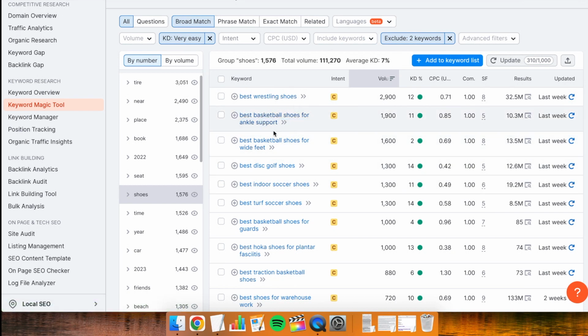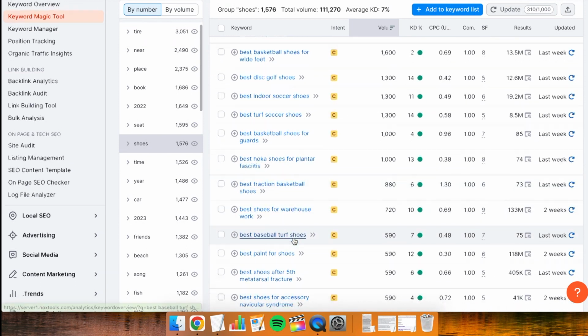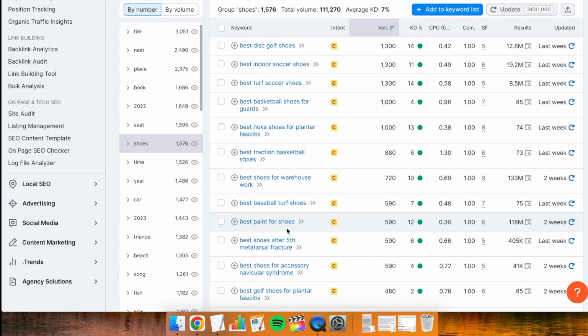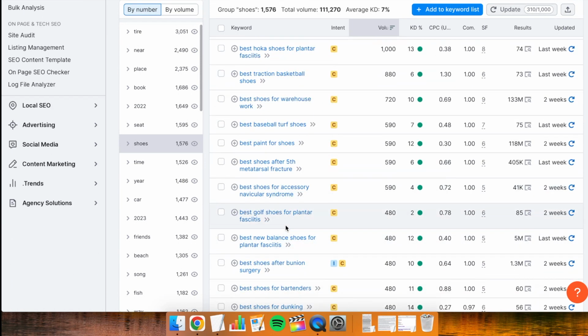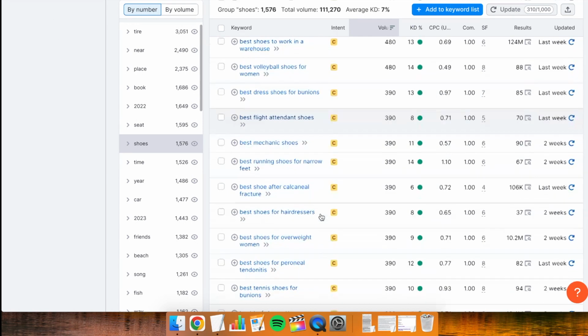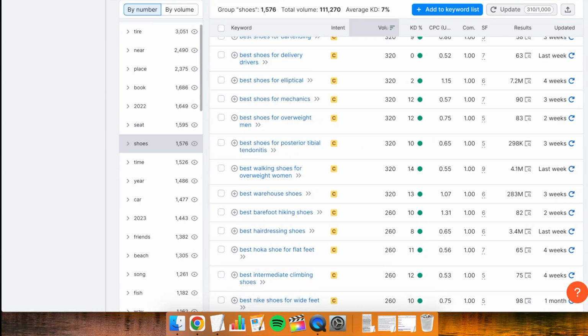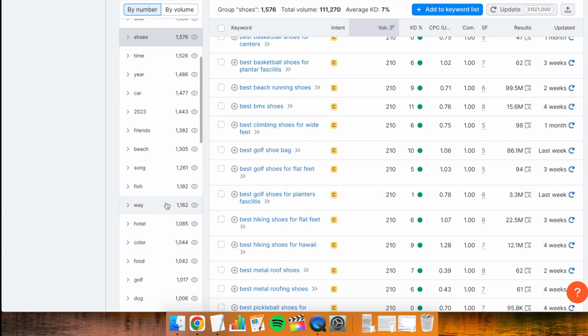Best basketball shoes for ankle support for wide feet, indoor soccer shoes, turf. I think that in this niche there is something to do. Best shoes for dunking, best running shoes for narrow feet. I think this is a good niche to start an affiliate website on.